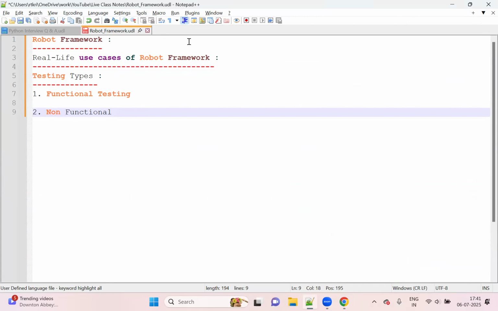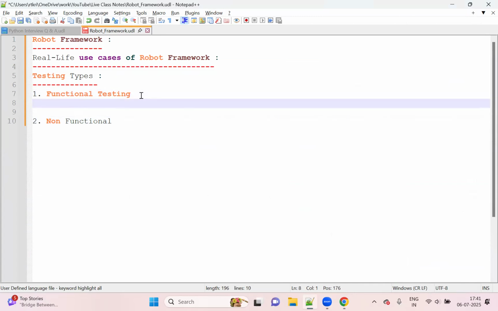And coming to our topic, this Robot Framework comes under functional testing, and in functional testing we have two types.